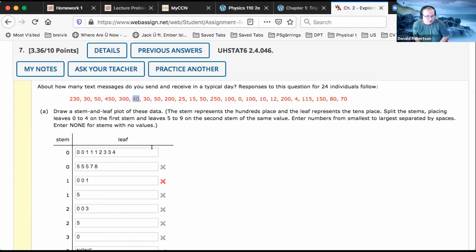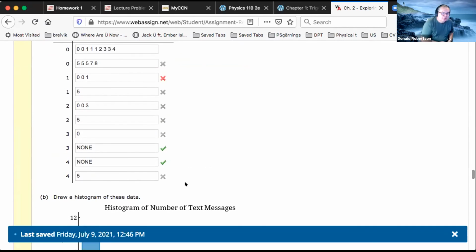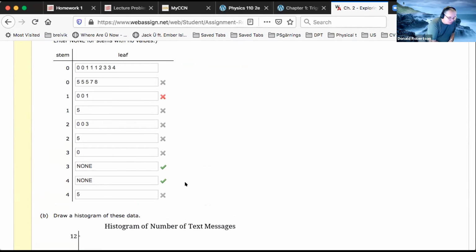Yeah, 40, right? So with the exception of the ugly one, which is a 12 that turned into a 1, and I think a 15 turned into a 1, didn't it? Yeah. Now we're cool, right? And then the 4 turned into 0, which is kind of ugly, right? Yeah. So let me just double check on that. 0, 0, 1, 1, 1, 2, 3, 3, 4, we're good. 3, 5, 7, 8, we're good. 3 zeros, 1, we're good. A 5, we're good. 2 zeros, a 3, 5, 0, 0, none, none, and 5.